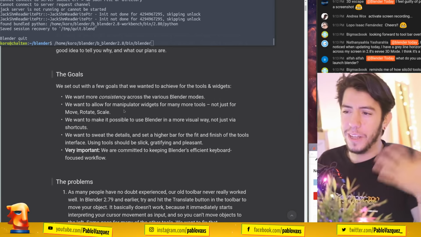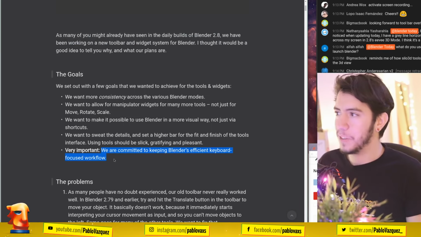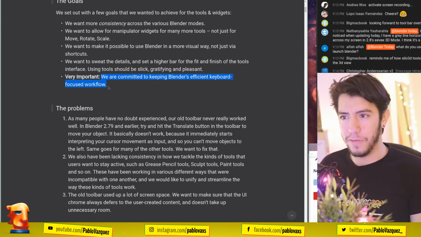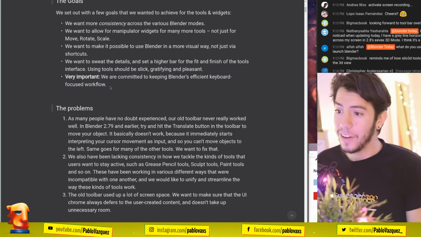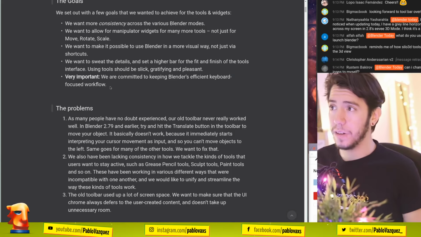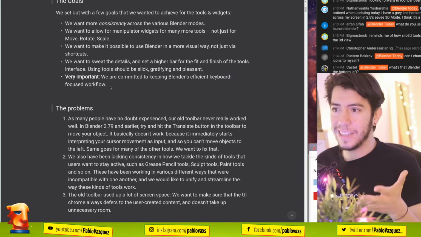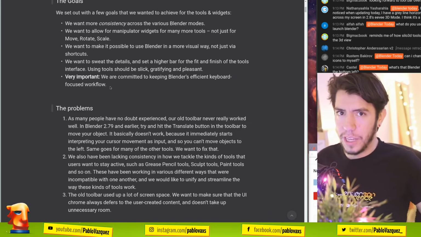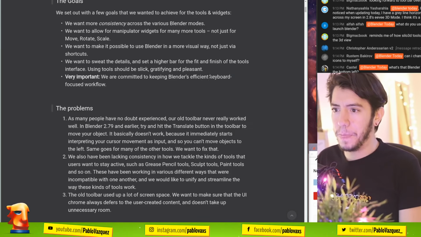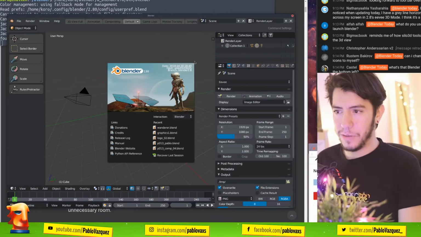Then I would like to use Blender in a more visual way, not only via shortcuts, but the most important part is that we're committed to keeping Blender's efficient keyboard focused workflow. We are using Blender every day, all day. There is a movie going on, the Spring project, which is going to switch to Blender 2.8 soon, in just a matter of weeks, 3 weeks. So it's going to be used and tested, not only here but everywhere in the world. We read the feedback, so it's not going to affect more advanced users.